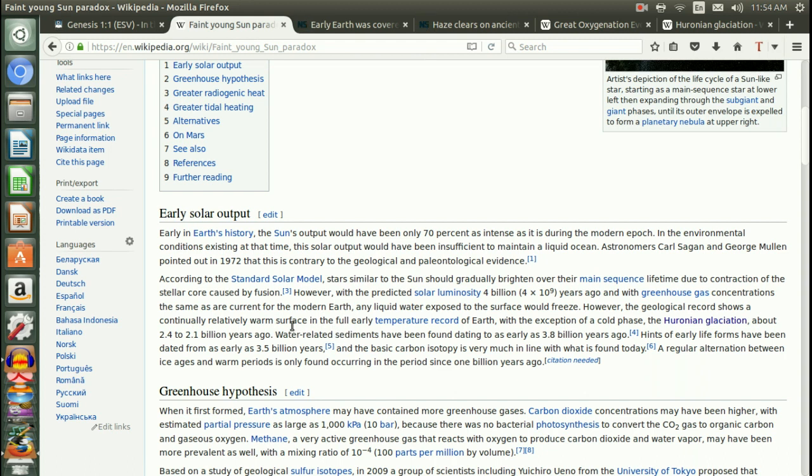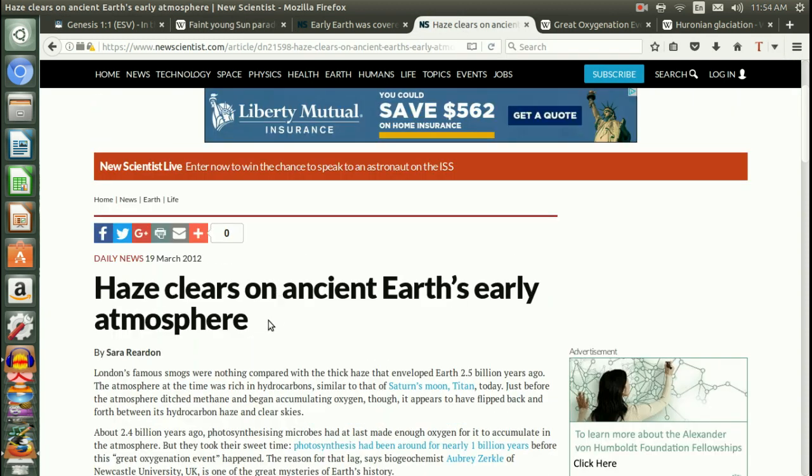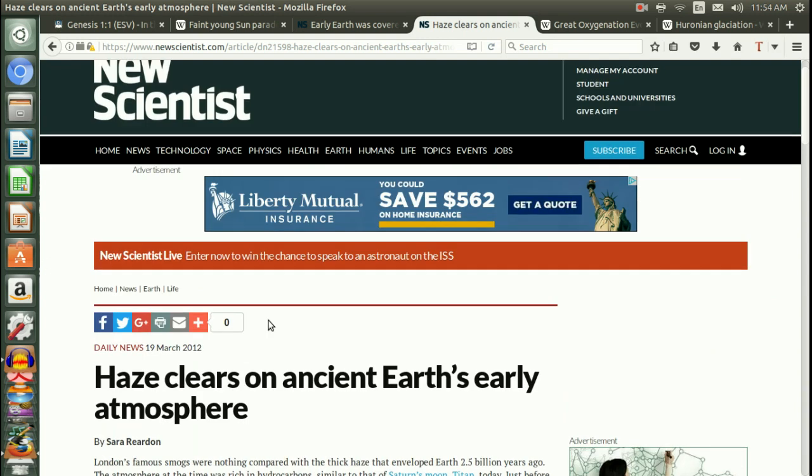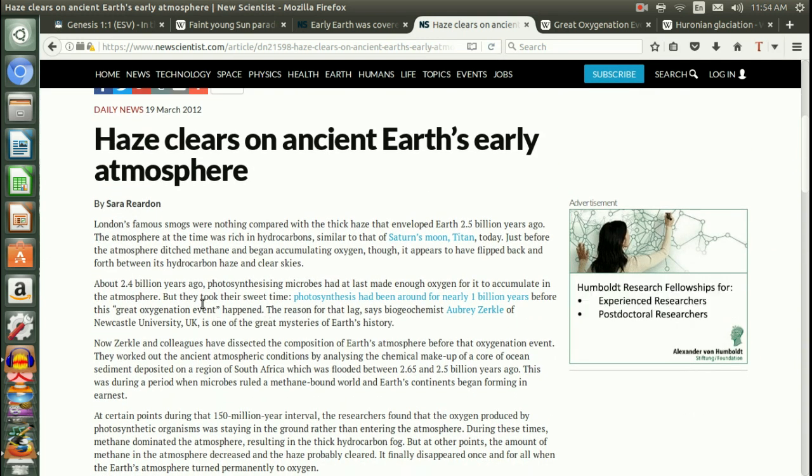In fact, how thick was the covering of greenhouse gas? So we're back here. This is an older article, 19th of March 2012, on newscientist.com. It says London's famous smogs were nothing compared with the thick haze that enveloped Earth 2.5 billion years ago. The atmosphere at that time was rich in hydrocarbons, similar to Saturn's moon Titan.